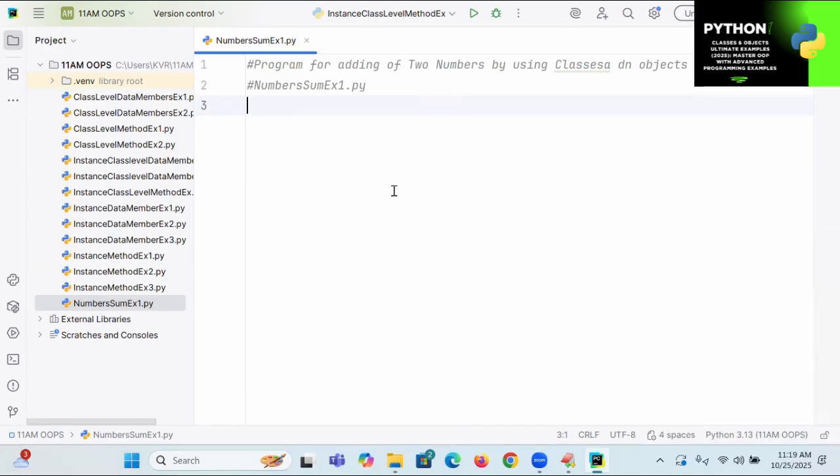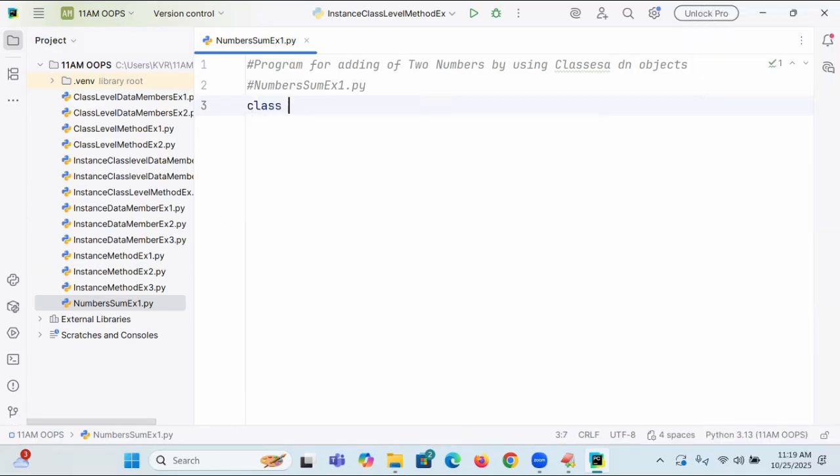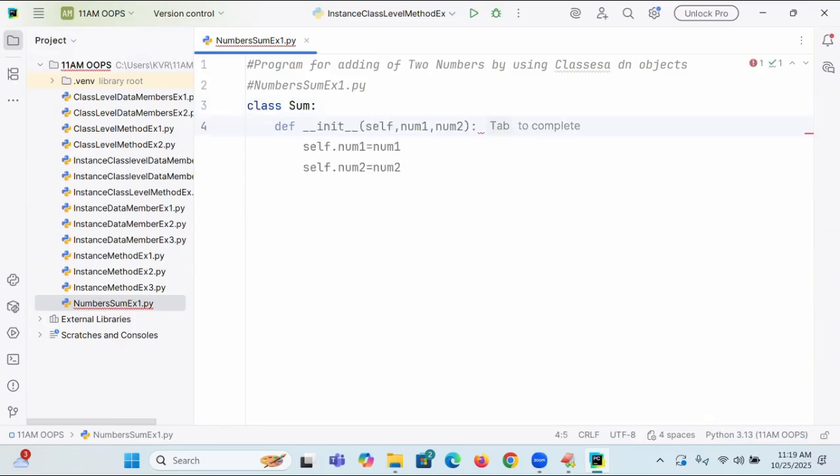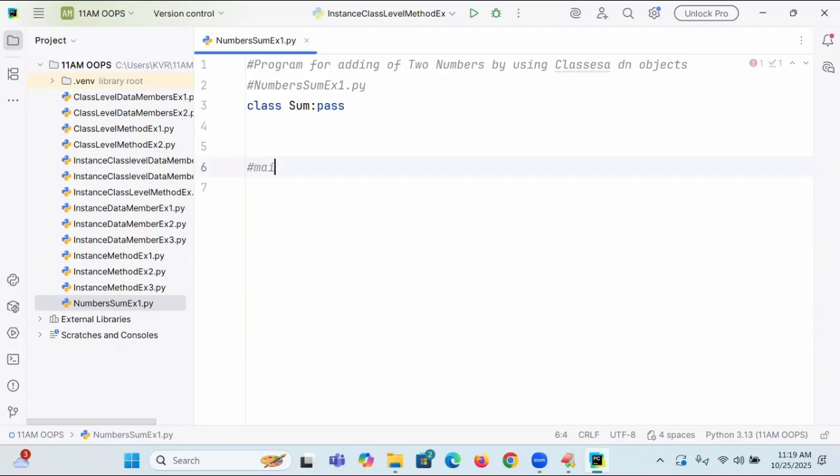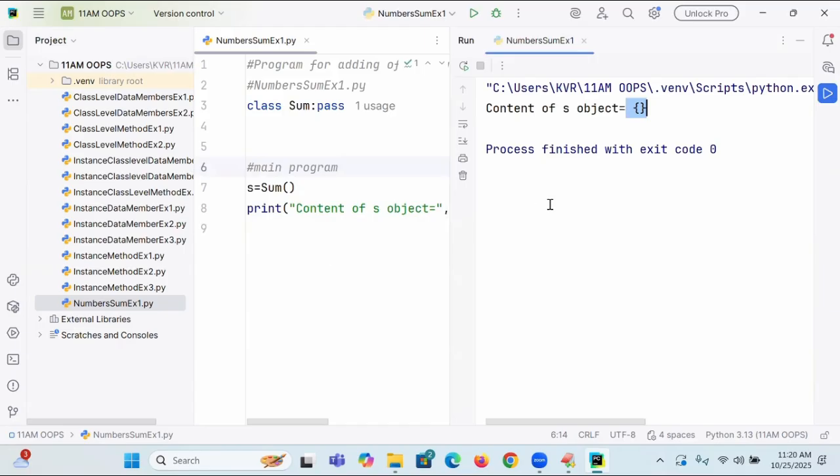So how do you go about it? Class, as I already said, sum is my class, and then def. Coming to the main program now, if I say S is equal to sum of, the content is empty, nothing is there inside of that. No content is available.